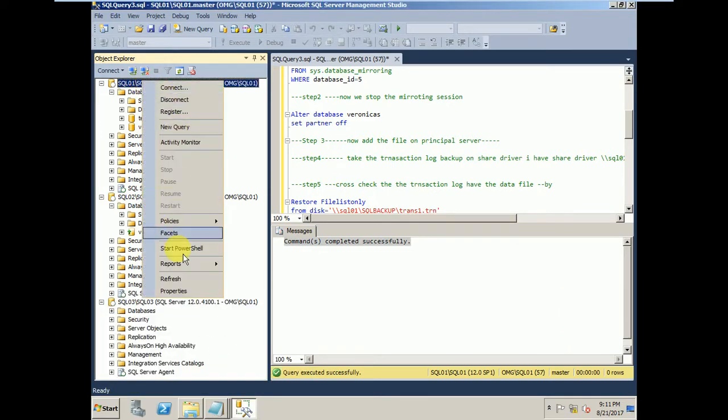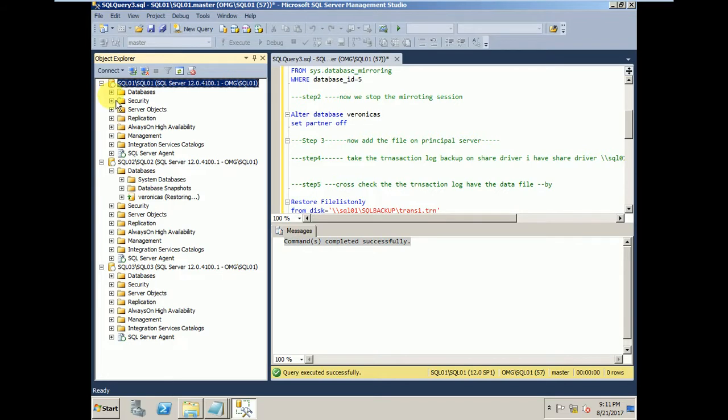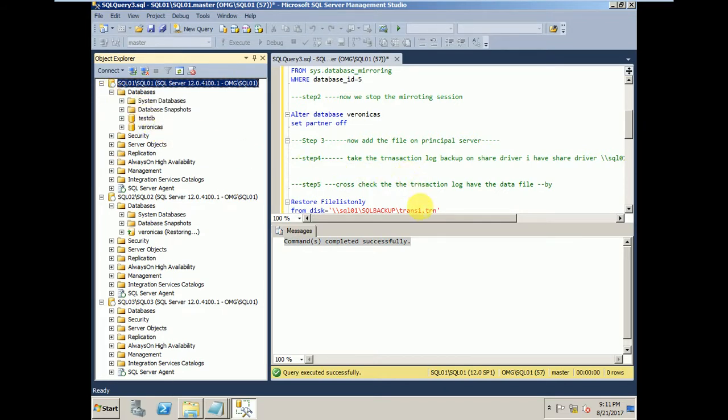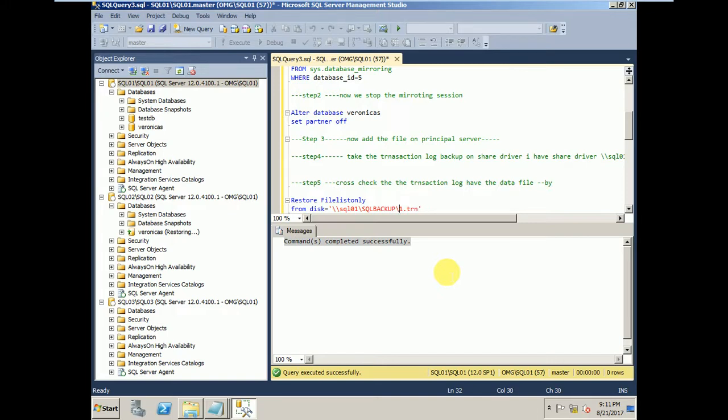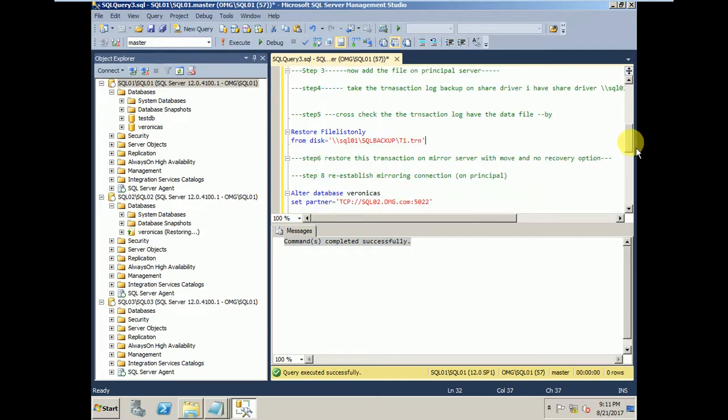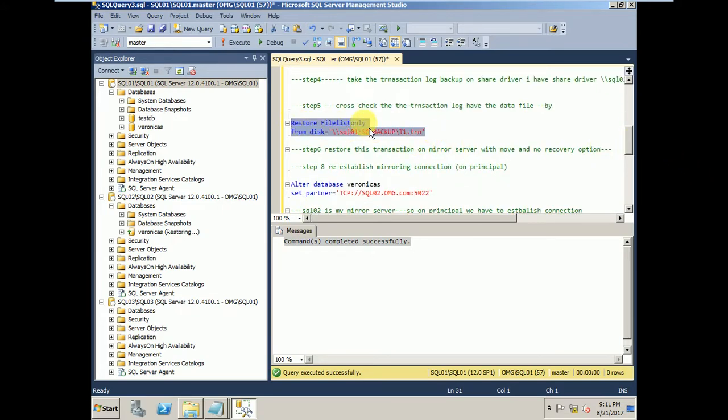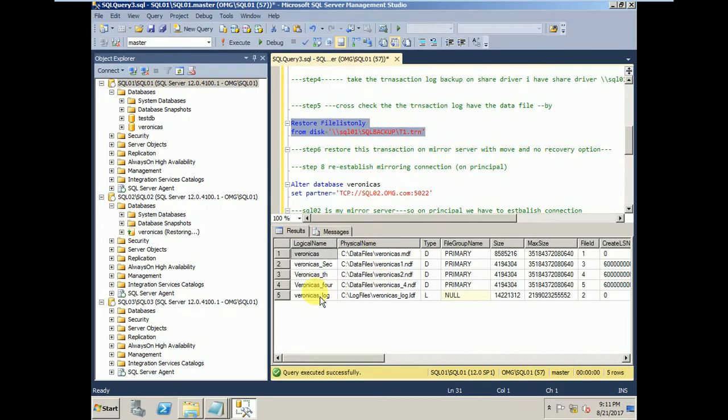Now I want to check that this transaction log backup has the data file which I have added. For this we check the restore file list only. Whatever transaction log I have, I execute this query. Now look at that, file 4 has been added in this transaction log file.